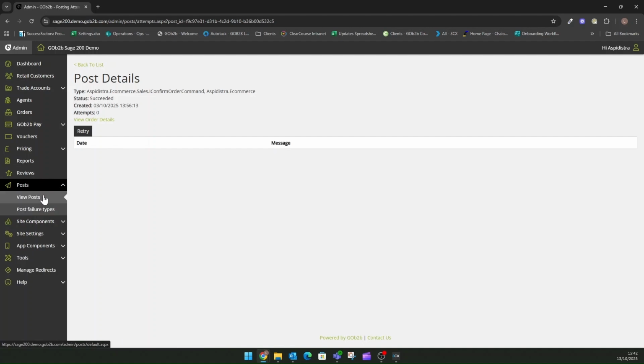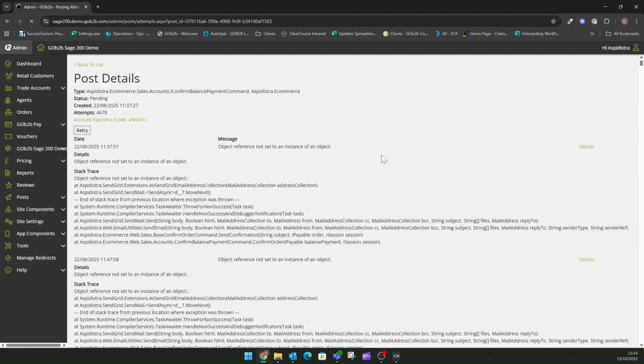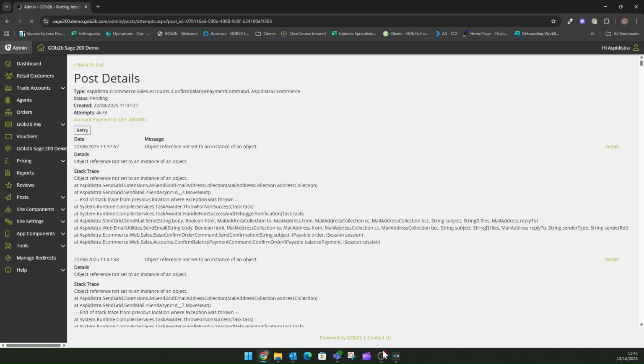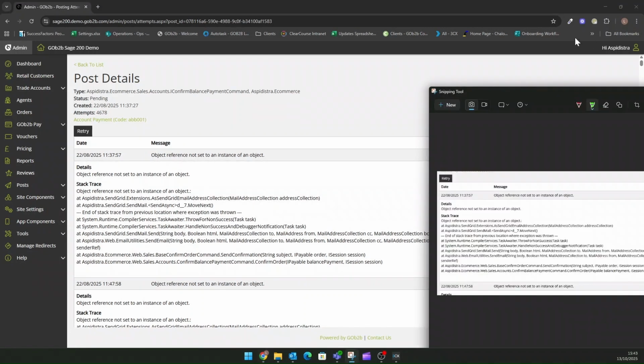This order doesn't have errors, but if we go to the post section of the site, we can see any outstanding orders that haven't posted. Click on the green number under Attempts and again, this will take you through to the post details. Here you can see there is an error.